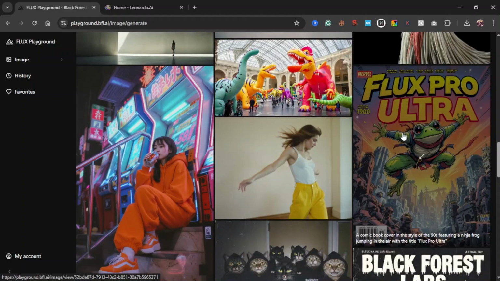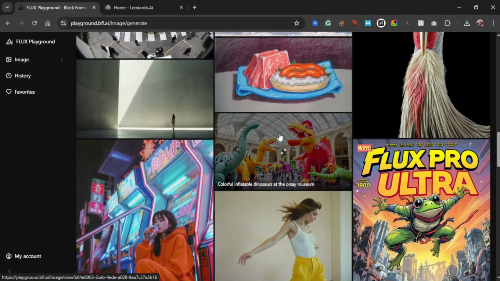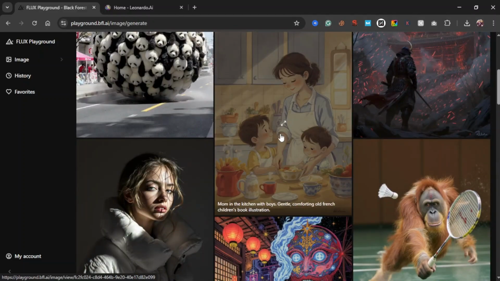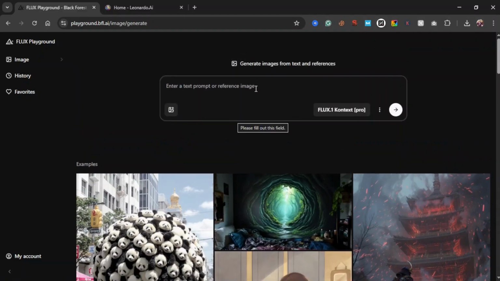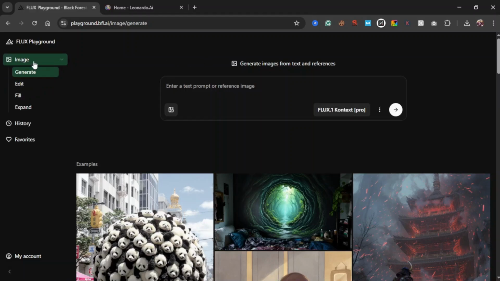Now what we are really interested in is the image editing aspect, because by now you must know a lot of AI image generators, if you are subscribed to this channel. And if you haven't, what are you waiting for? Wink, wink. So now when you are on this dashboard, to access the image editing feature, you just click on the image tab here and you will see different aspects. There's the generate, there's the edit, you can fill, and then you can expand.